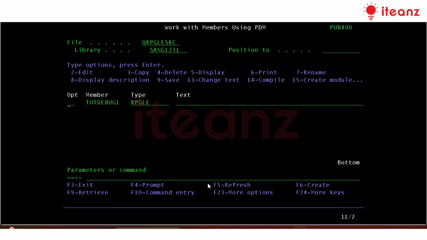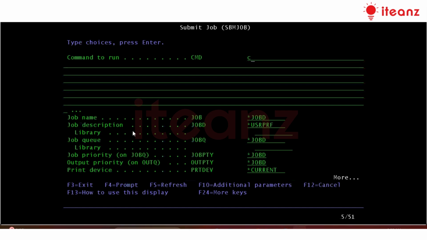This is called interactive call and debugging. I will show you how to do batch debug. Currently we are calling this program from here. You can submit a job and with that job, you can call this program. For submitting a job, the command is SBMJOB. And you can call the program here. You can write any command you want to execute.